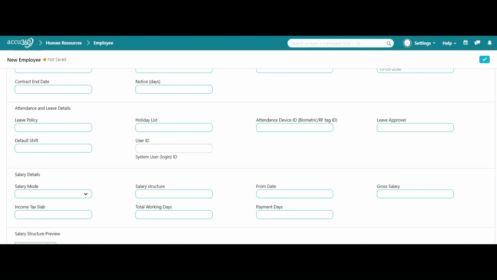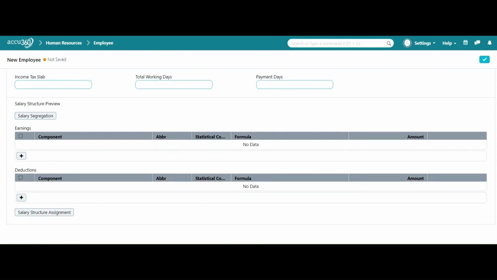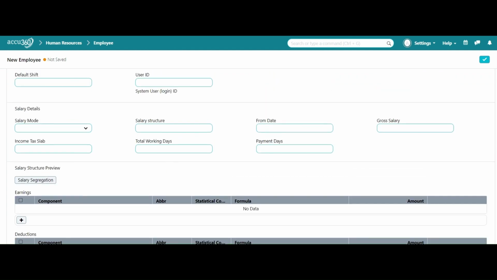Then we have this user ID option, okay. It is really important to give the user ID also to our employees, right? So when we create the user ID of the employee, we have to mention the user ID here, okay. Then we have the salary mode, then salary structure, and then here we will enter gross salary, total working days. We will cover all this when we cover the salary part and the salary structure, okay.